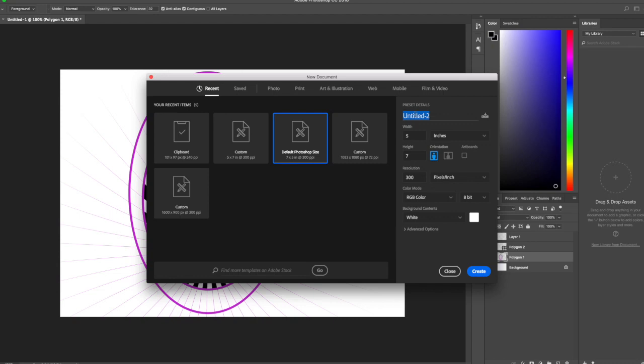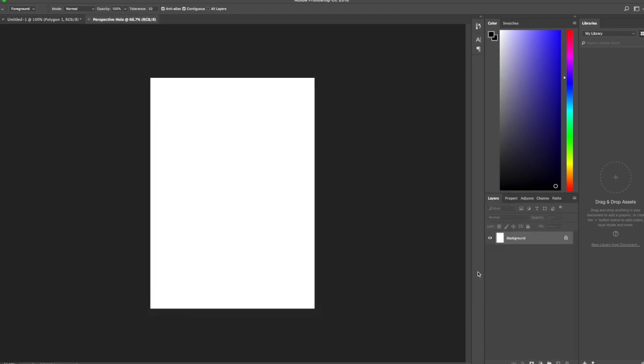So I'm going to title this Perspective Whole, and then we'll be ready to go. You can just leave the background white. We may change this later on, but for just setting it up, we don't want a transparent background. We will want it to be white. So just press Create. And now we are ready to begin.